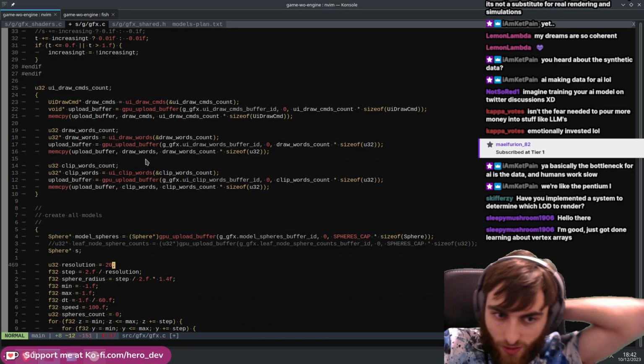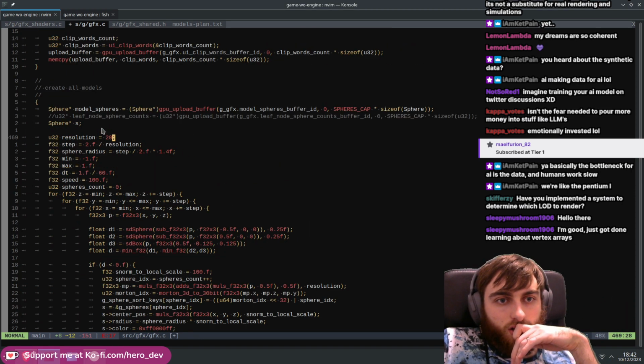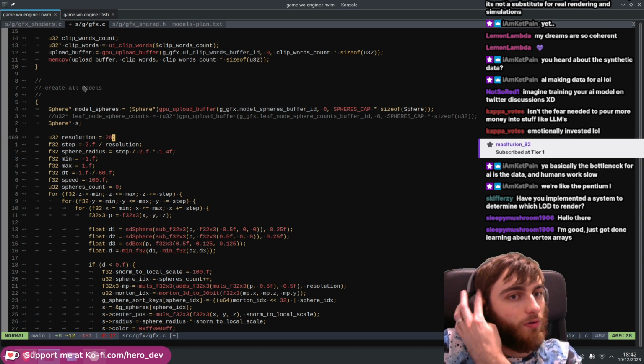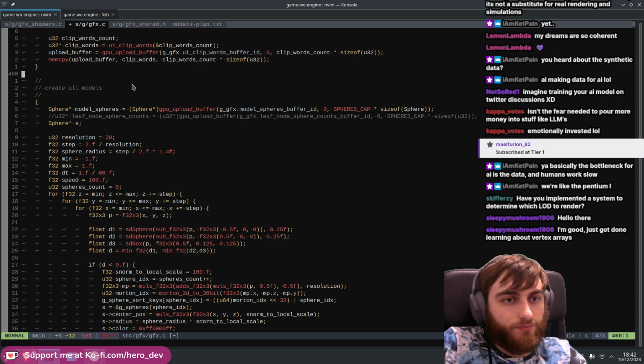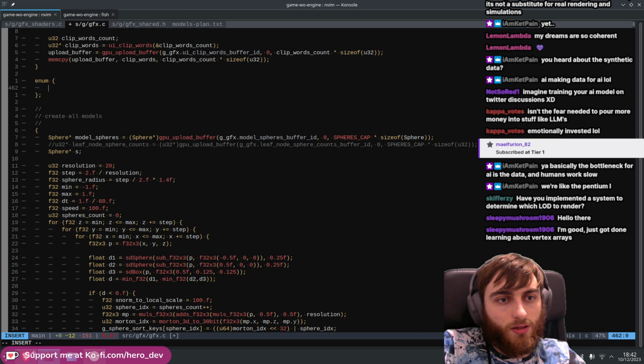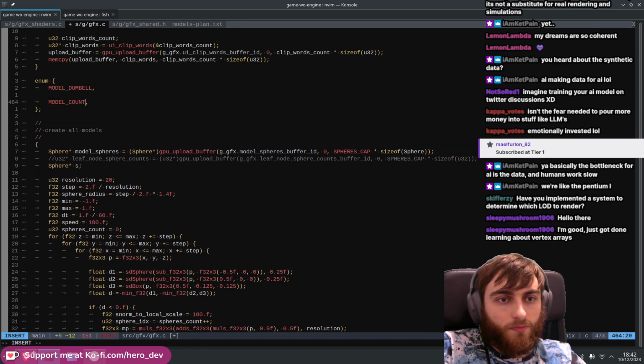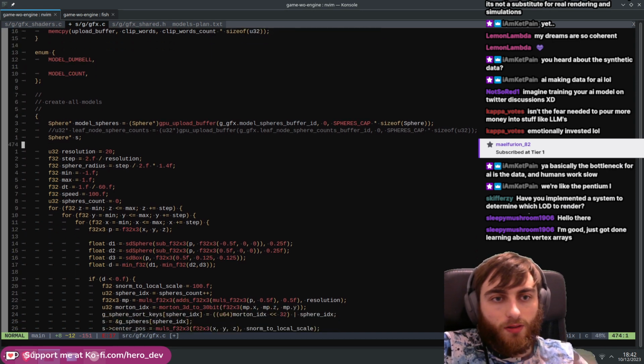Okay, so we haven't actually put a model down. Right, let's create an enum. Quick and dirty enum. Model dumbbell. So the dumbbell's the first one.